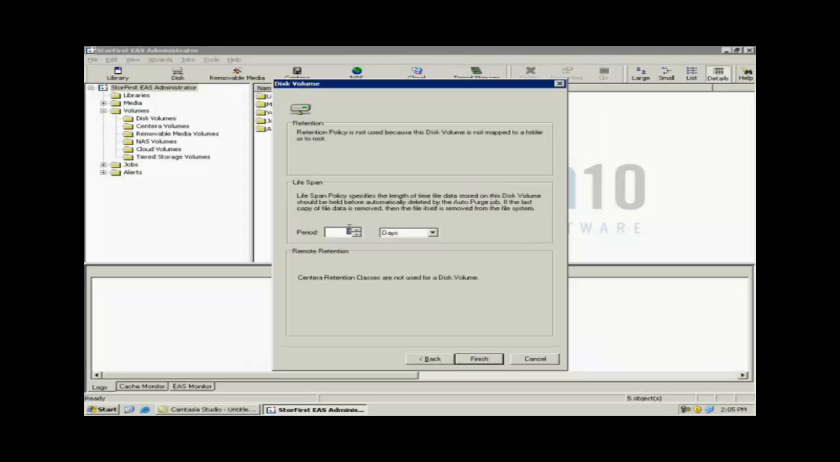We'll set the lifespan policy for 30 days. After 30 days, the StorFirst EAS Auto Purge will automatically purge data from this Tier 1 disk. Please note, the software will only purge data from a tier when the data has exceeded the tier's lifespan policy. In this case, there may be data on the disk that has resided here for 15 days, some for 20 days, and other data for 35 days. When the auto purge job initiates, only data that's been stored for 35 days will be purged.